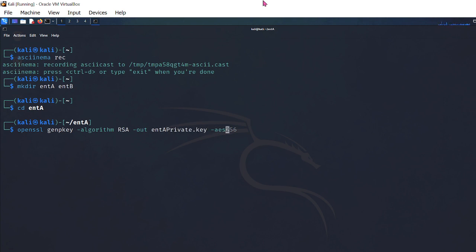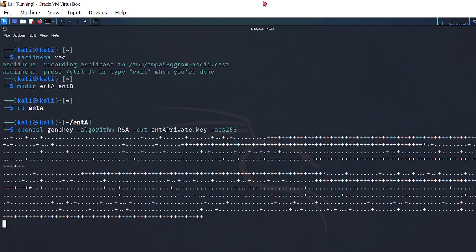For the encryption we're going to use AES-256. So it's generating the private key. Now it's asking us for the passphrase. So this is the secret key. So we're going to put that. Alright, so our private key has been generated.